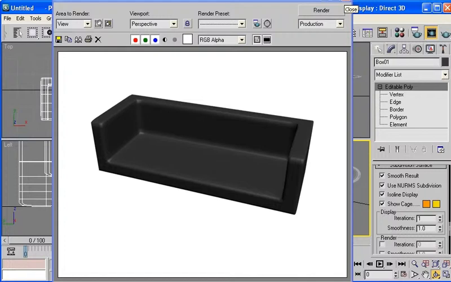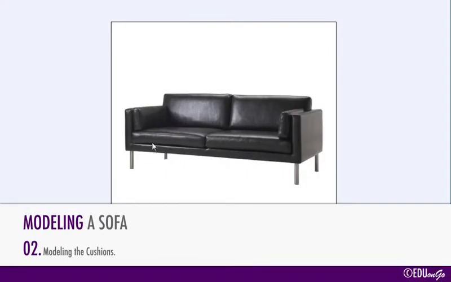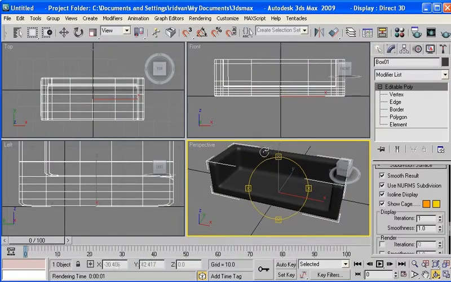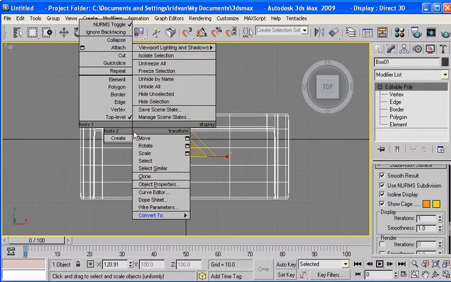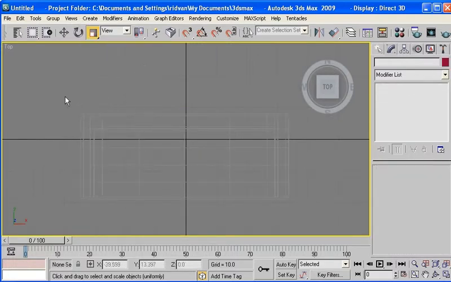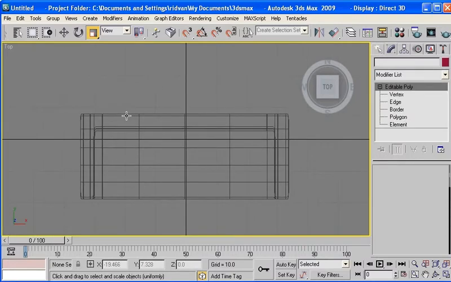And now let's start building the cushions. So if I look at this, let's go and start building the cushions at the bottom in here. I'll come back here and I will look at the top view and I'll say freeze selection. What that means is we cannot select this any longer. I can go ahead and say unfreeze all to bring that back up so I can select it.